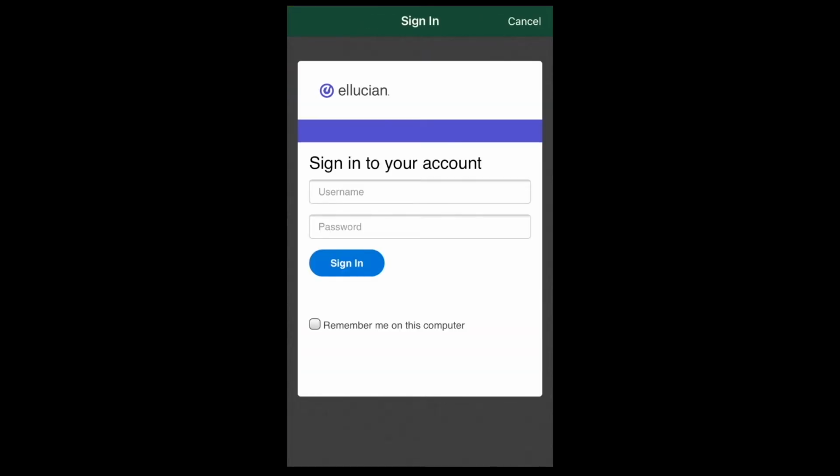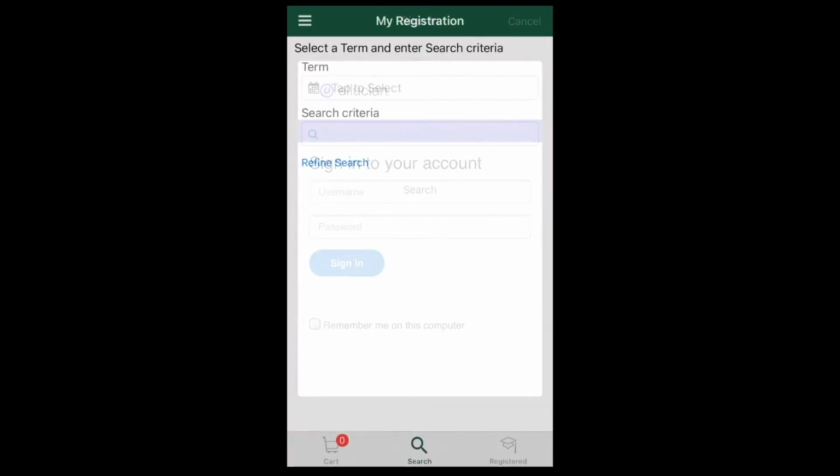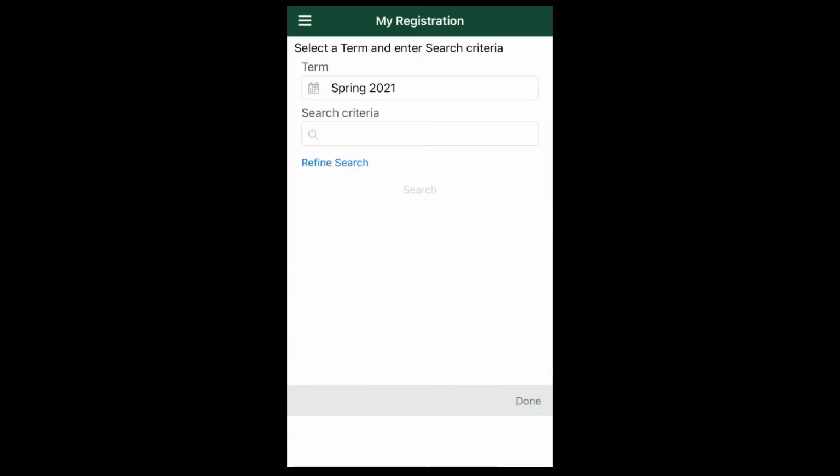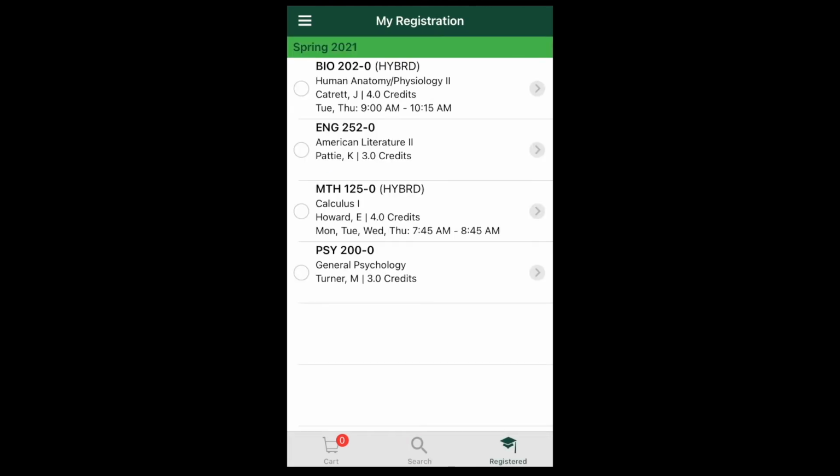Please enter your username and password. Once you are logged in, select a term. Then, on the bottom right corner, click Registered. Here you will see each class that you are registered for this semester.